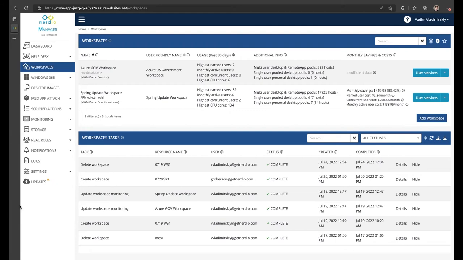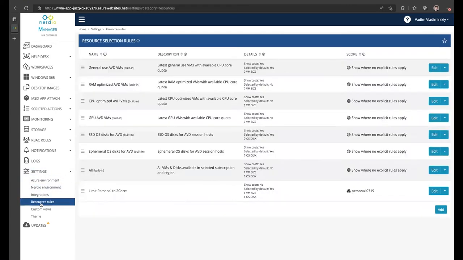So what you'll notice first is under the settings menu, there is now a new page called Resource Rules. If we open up these resource rules, you will see that there are several built-in resource rules that have been pushed out to everyone's Nerdio Manager deployment after upgrading to version 4.2. Let's take a look at what a resource rule consists of.